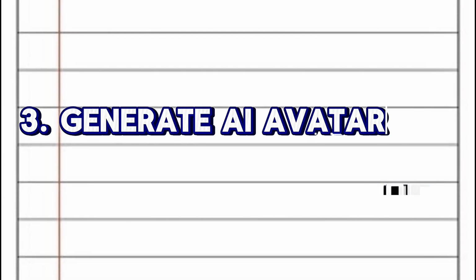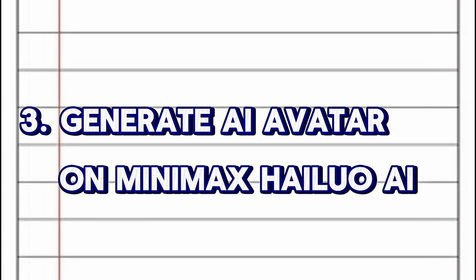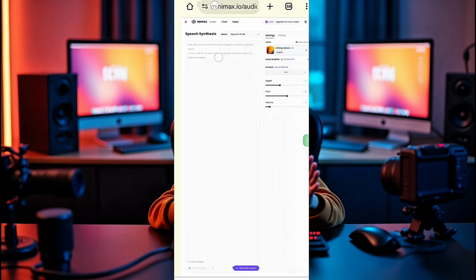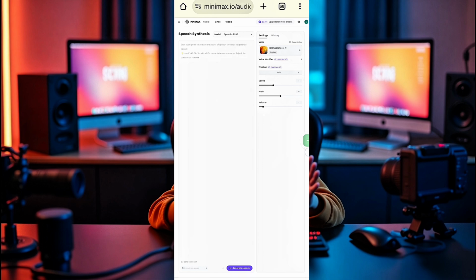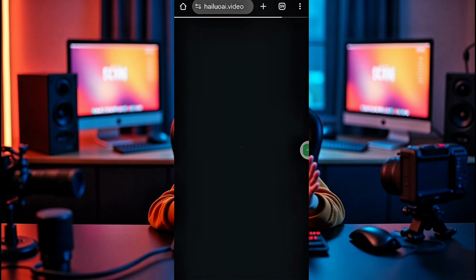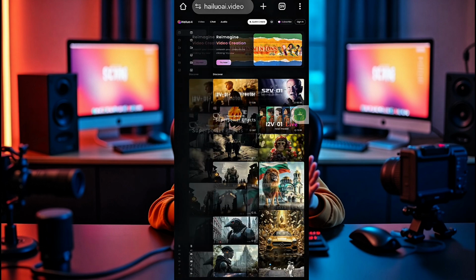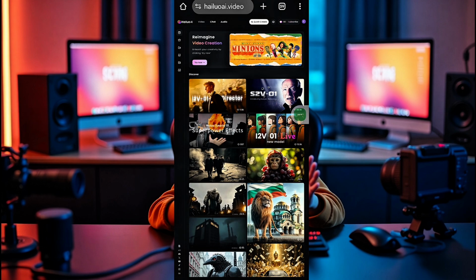Now the next step we need to take is to generate a realistic avatar, and to do so we are still going to be doing it on this Minimax Hailuo, and we don't have to leave the site. Just as we clicked on audio up there, in this case we are going to click on the video icon and wait for it to come up. Once it comes up, the next thing you need to do is to click on this video creation, then click on try it now.